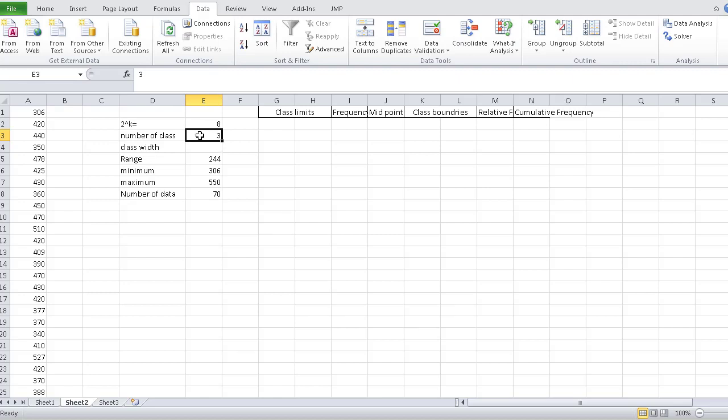I will change the different values. So I just mention 2 power 6, which is 64, which is less than 70. Now I'll change it to 7, and you can see that 128, which is greater than 70, and 2 power 6 is less than 70. So I will keep the number of classes equal to 7. The decided number of classes is 7.